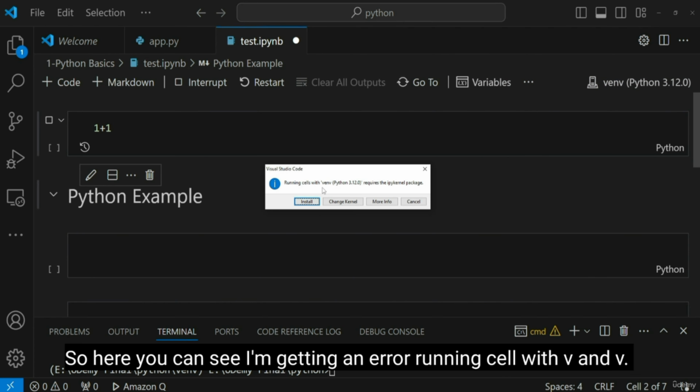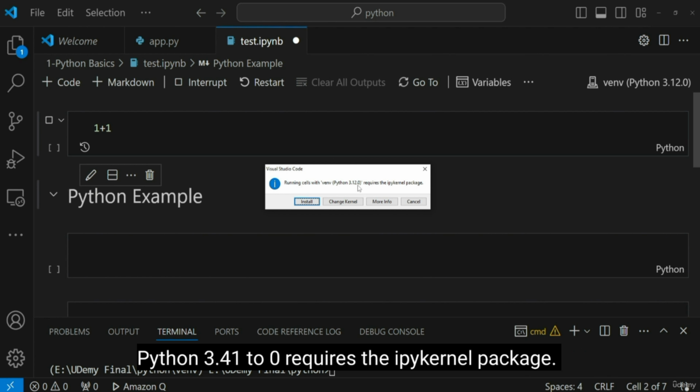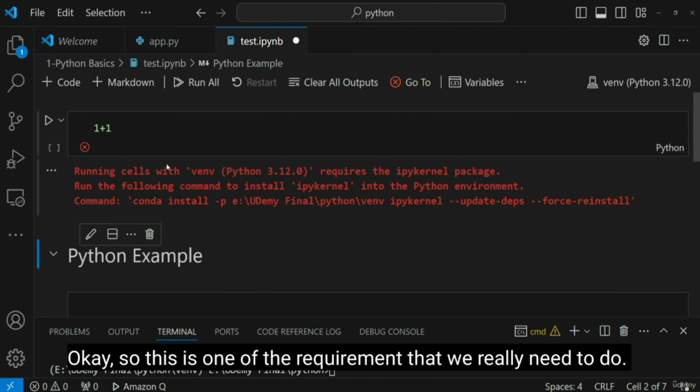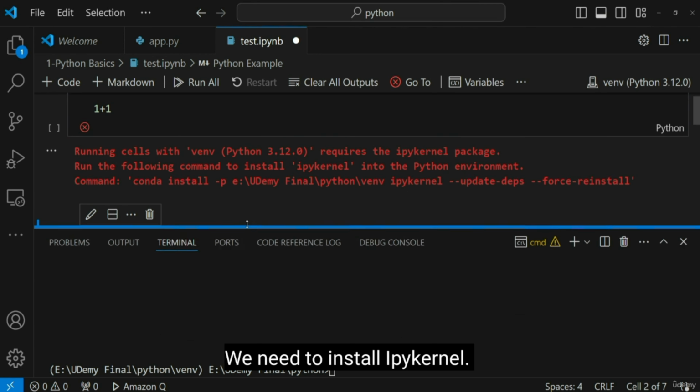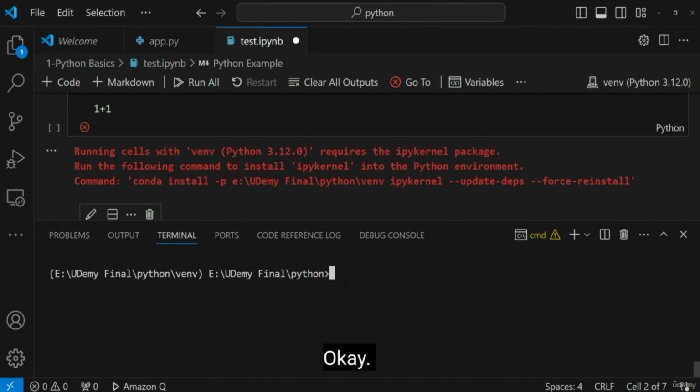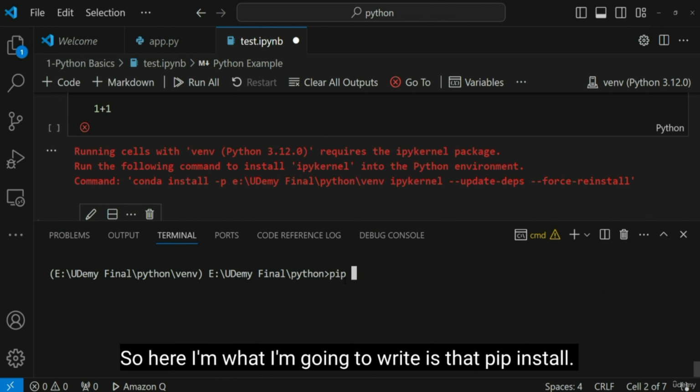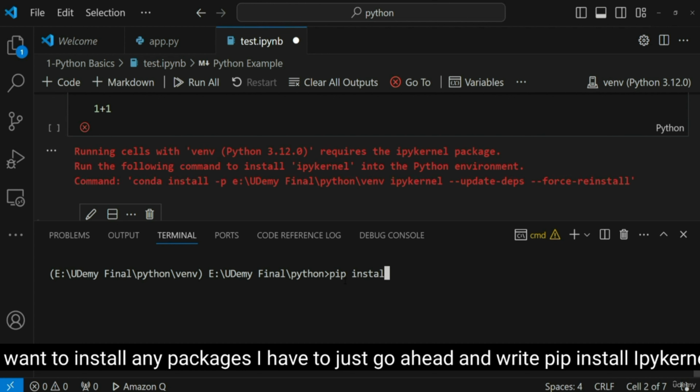Running cell with venv Python 3.12.0 requires the ipykernel package. Okay, so this is one of the requirements that we really need to do. We need to install ipykernel. So here what I'm going to write is pip install. If I want to install any package, I just have to write pip install ipykernel.